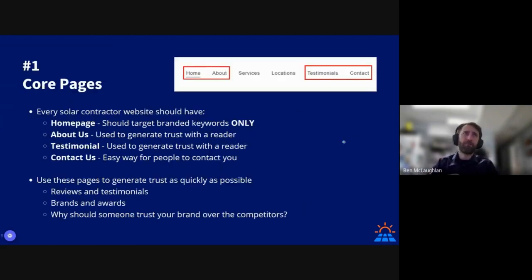So the first one, core pages. Every single website should have these pages or some variation of these pages, but you want a homepage, you want an About Us page, testimonial, and contact. So these pages are really, really critical for generating trust as quickly as possible. A user comes to your website, if you've only got home, one service page, contact us, then they're not going to trust that you're capable, you're the best option to go with in their area, right? They're going to go to a much more established competitor in the area.